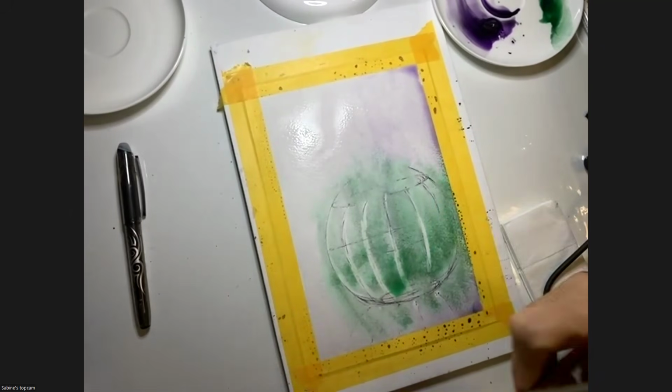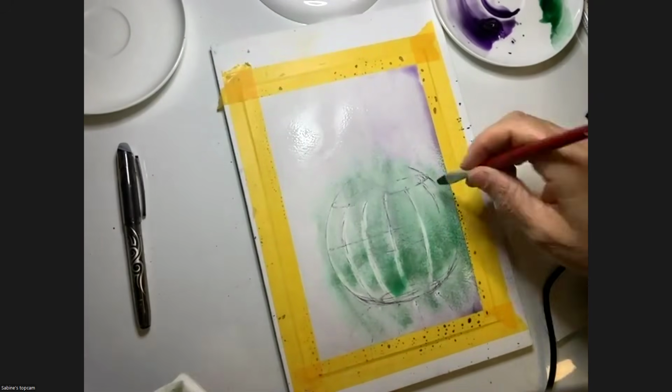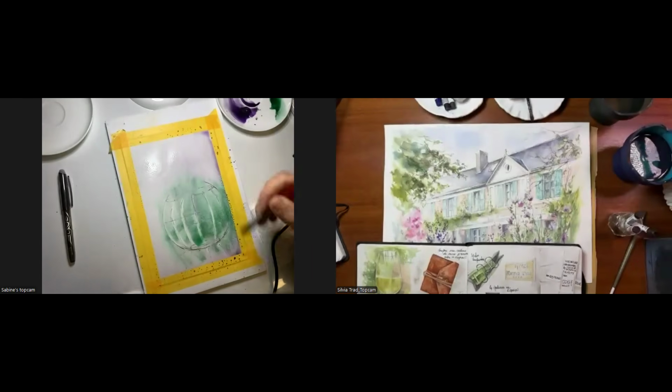Okay. Sabina, thank you. We'll come back to your frame in a while. Yes. Thank you, Silvia. We'll invite Silvia to share with us her existing pieces with glass surfaces.